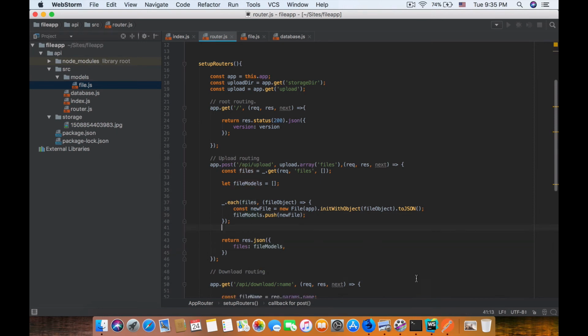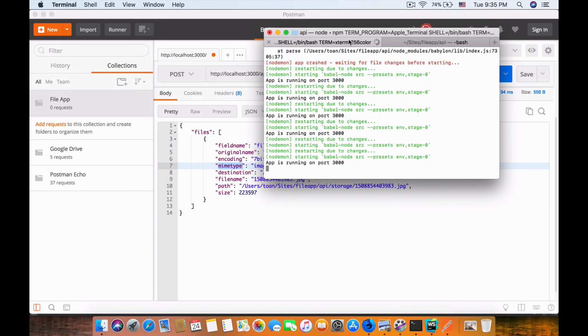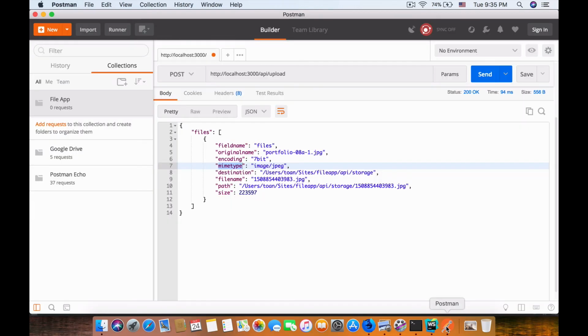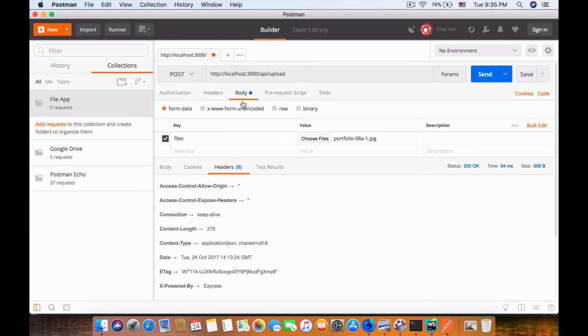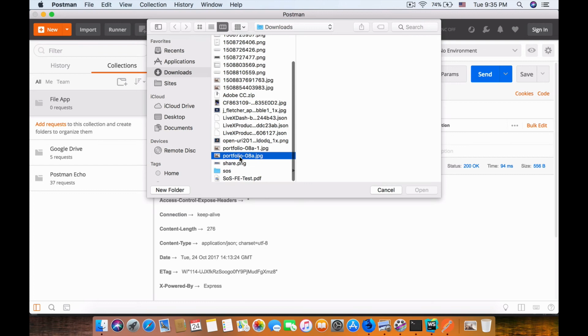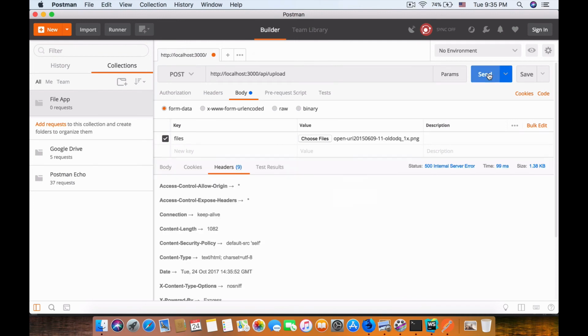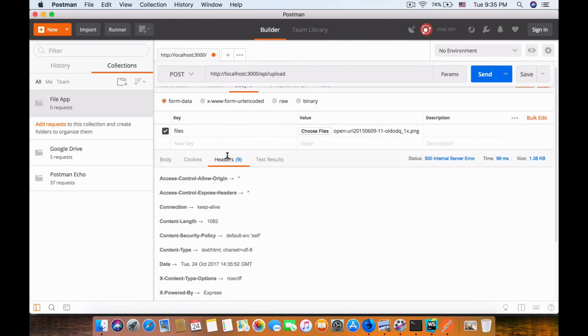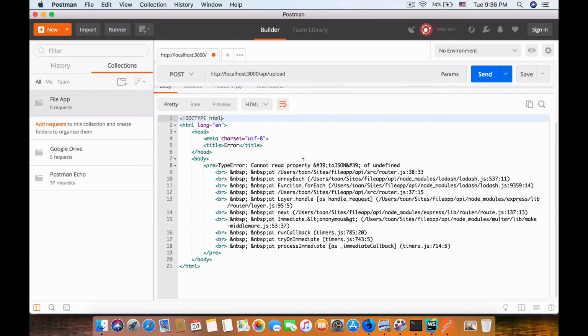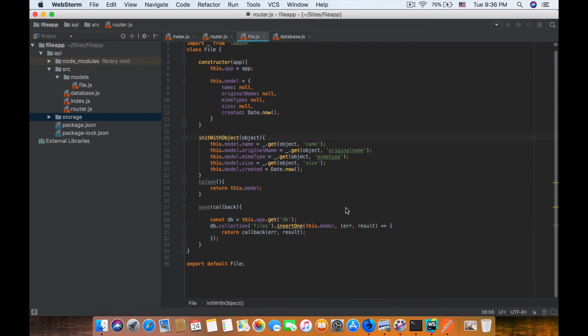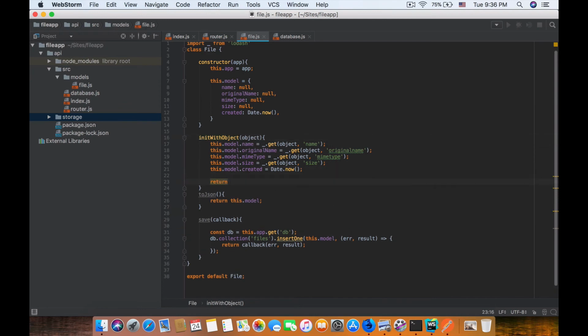Okay, one more time I'm going to refresh and upload again. So I will delete this file, and one more time we need to try upload again. In body we select, and I'm going to select a new file, and hit send. Okay, we see in the body response: cannot read property toJSON. File init object. Init with object, and should return this.